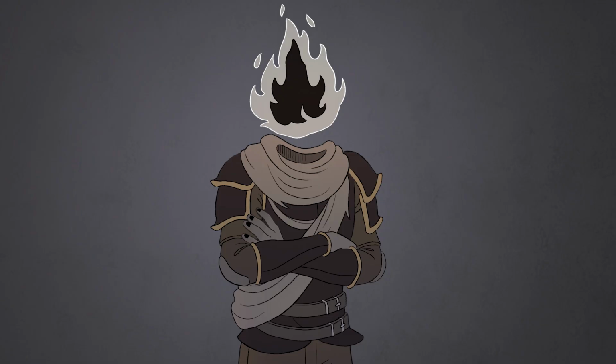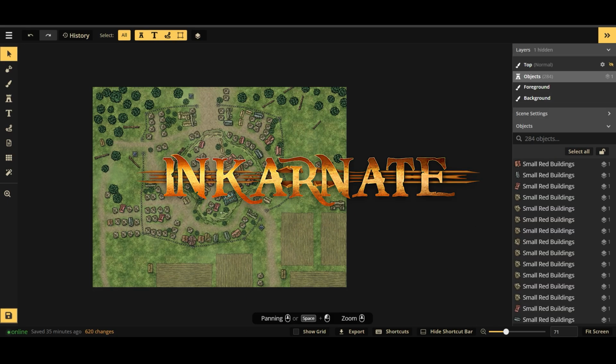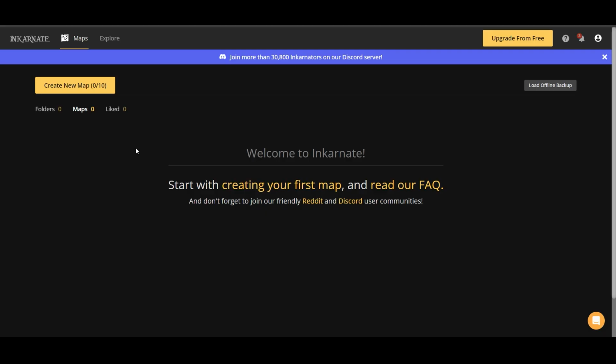Welcome back, adventurers. Today we are going to be designing a fledgling town in Inkarnate. I'm going to walk you through my process, and the best part, we are using Inkarnate 100% free.